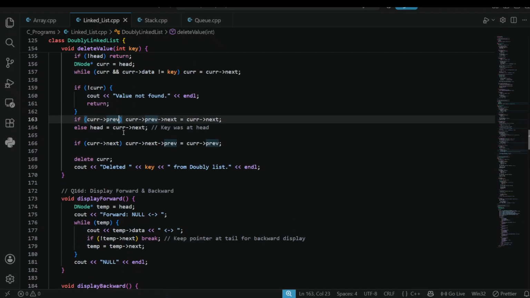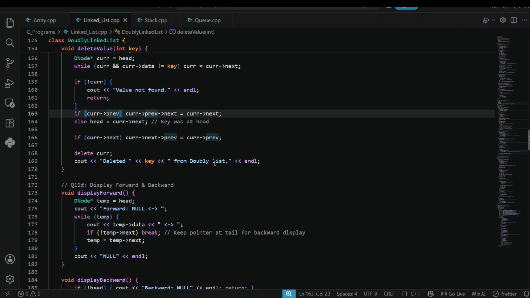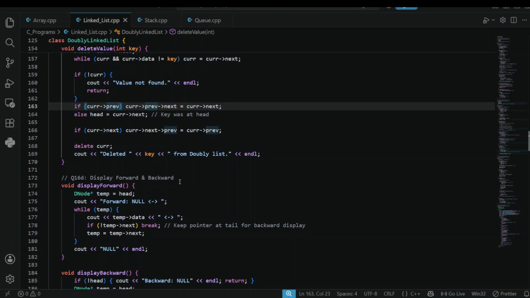If the key was the head, then head is equal to current's next. We are just moving the head. Earlier the head was pointing here, now the head points to the next node, because this one is deleted. So no need to do all the other things if the key was in the beginning. And then it is gone. Now let's head back to the code. That was the thing I was telling you.